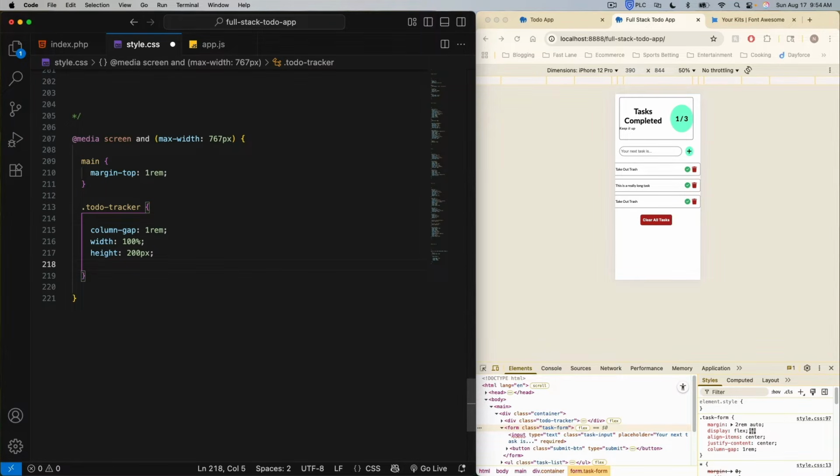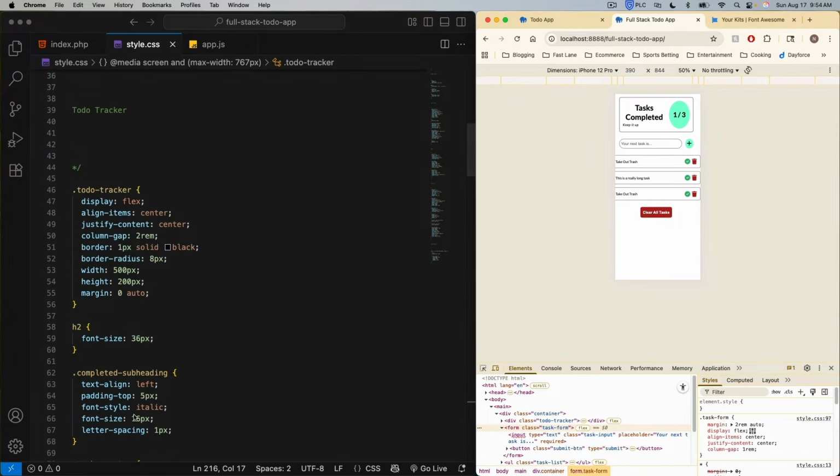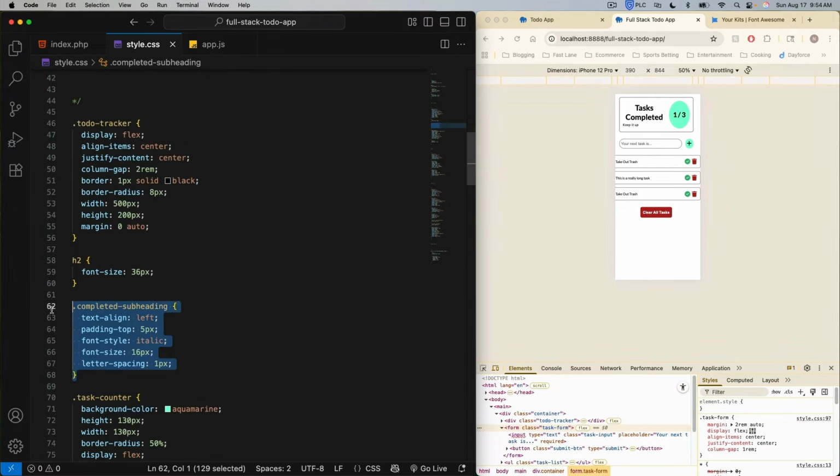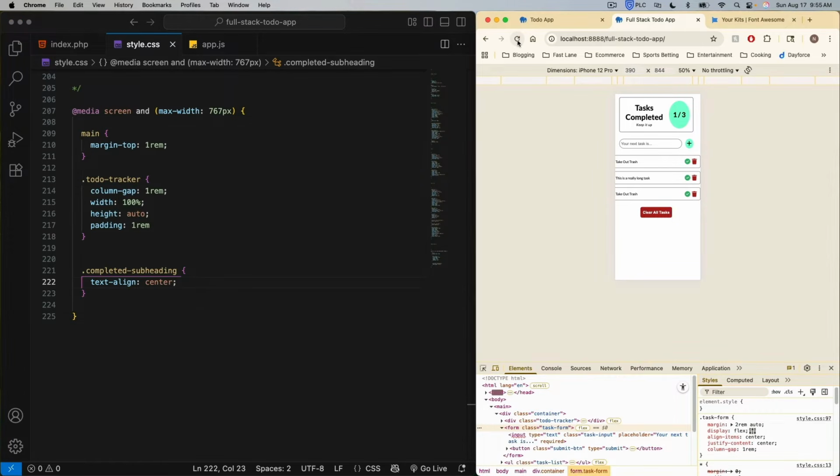Let's add padding all around. Say padding 1rem all around to see if we can give everything some breathing room off the sides. That's better. Let's change height to auto. Yeah, that's better. And then let's center that text there. We could make the H2 a little bit smaller, but we don't have to. Let's grab our completed subheading, paste it down here, and all I want to do is change this to text-align center. Save. Boom, that looks better now.